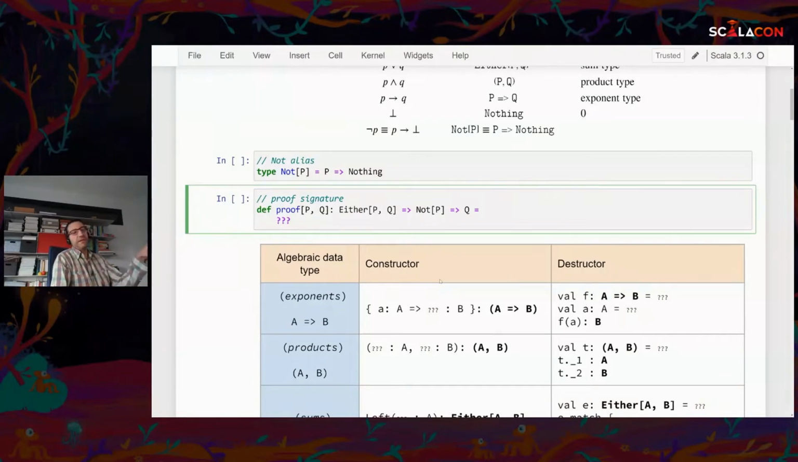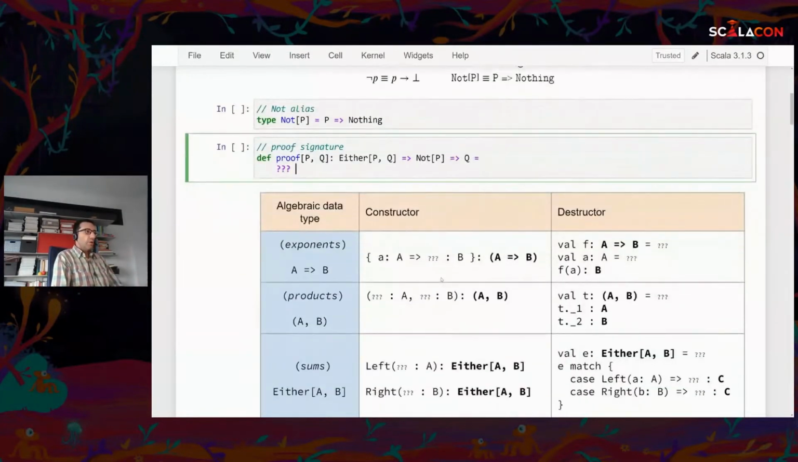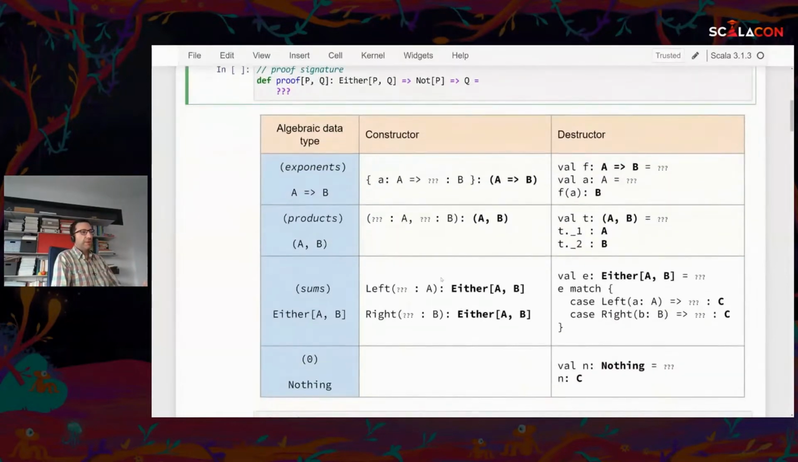In order to implement this signature, what we have to do first is to pay special attention to the different kinds of constructors and destructors of algebraic data types. The constructors tell us how we can create functions, how we create tuples, how we create Eithers. And the destructors or observers tell us which information we can extract from a function using function application, what information we can extract from a tuple, from a product, and what information we can extract from an Either, from a sum type, using pattern matching.